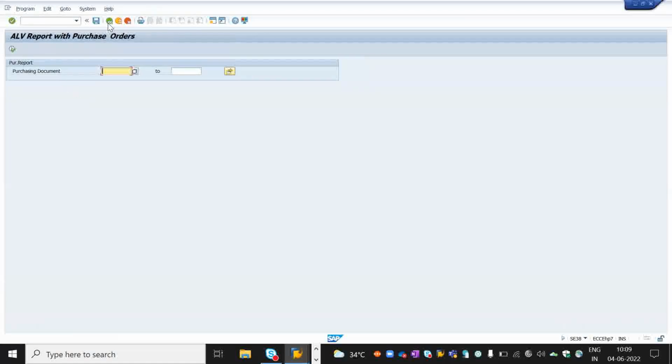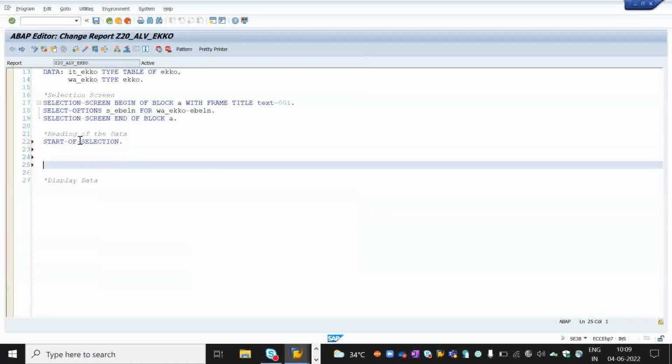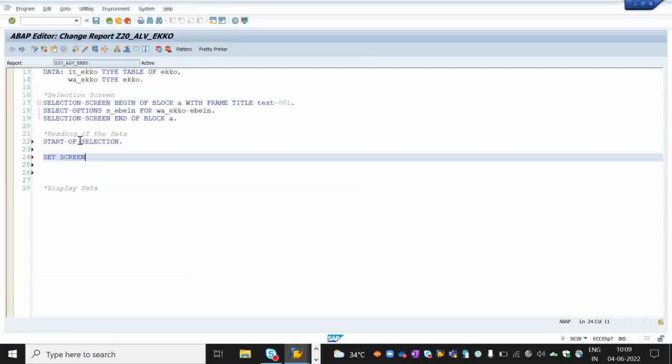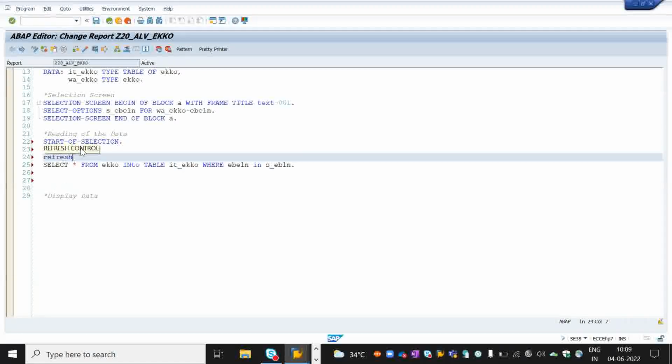Till now we are aware of how to implement, and we need to write the select query here. For that we are using start-of-selection. Select star from EKKO into table it_ekko where ebeln in s_ebeln. Okay, so this also we are aware how to write, this select query.